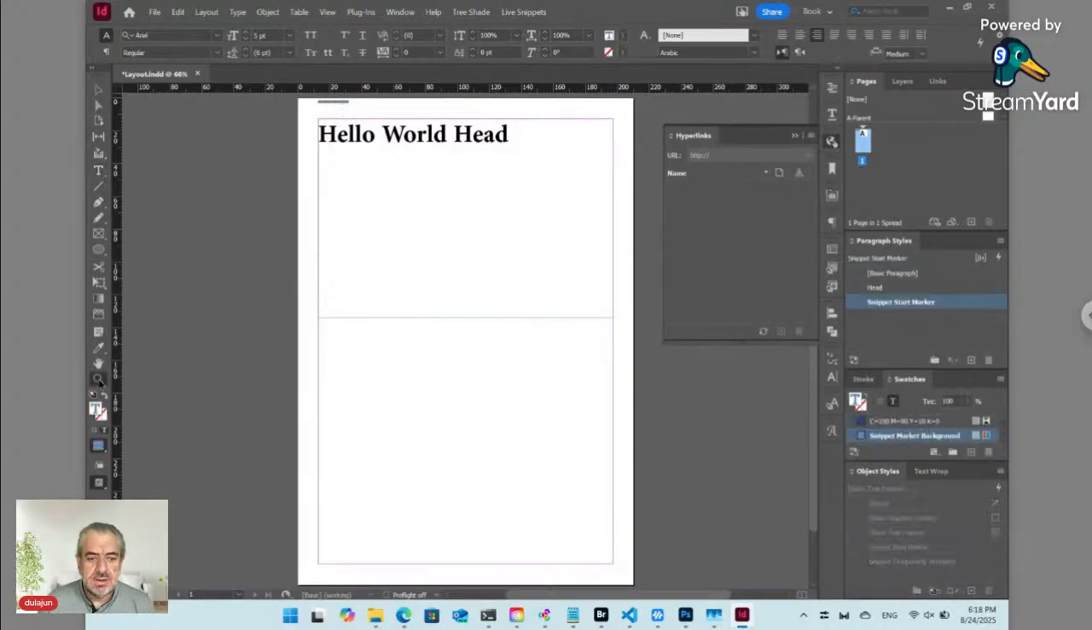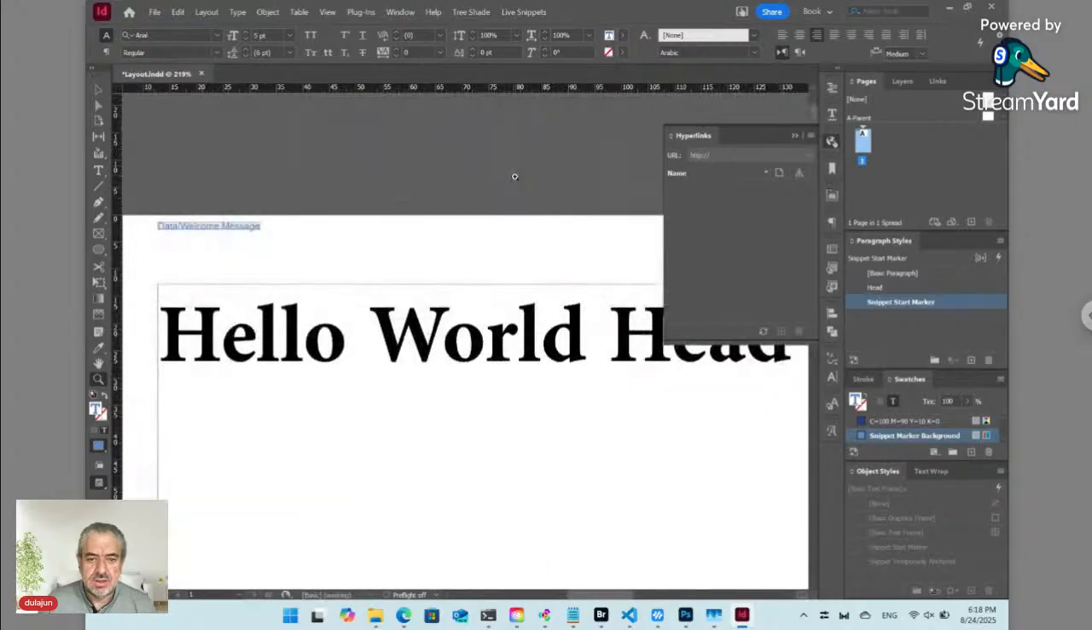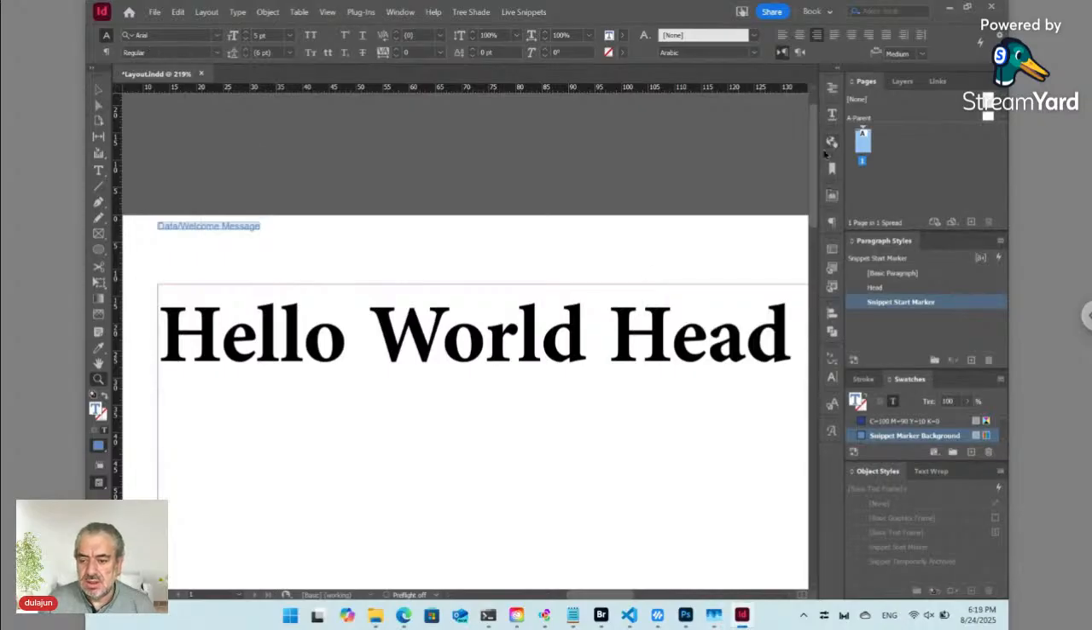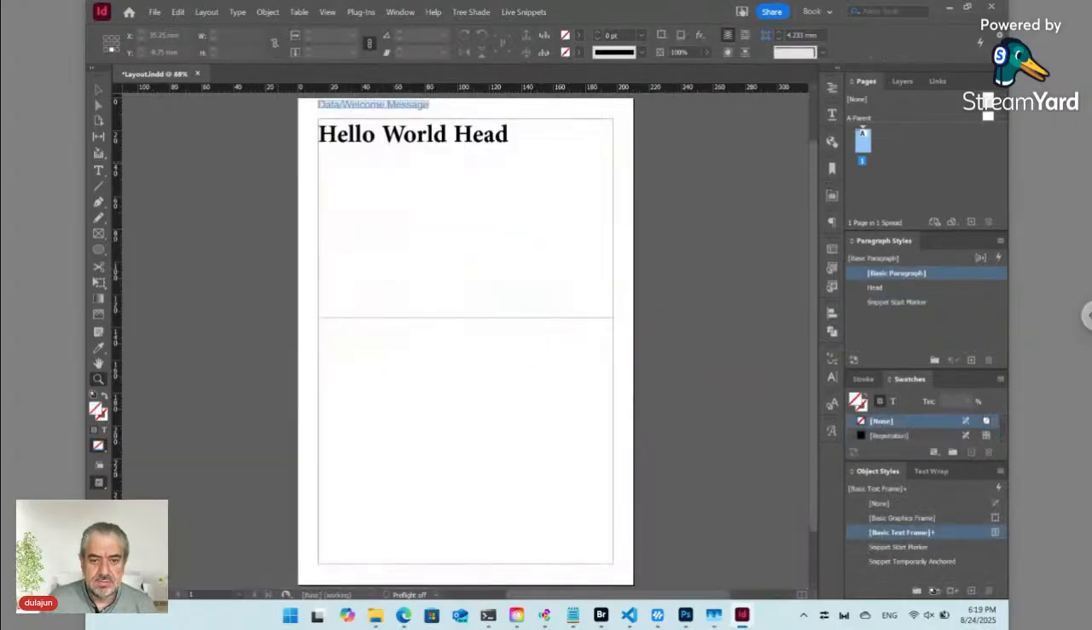At first, TreeShade created an anchor text frame, non-printing, to mark the snippet. You can modify the format also, because TreeShade automatically assigns a paragraph style and object style for the item here, for the marker. So you can change it as you want. Modify the style.